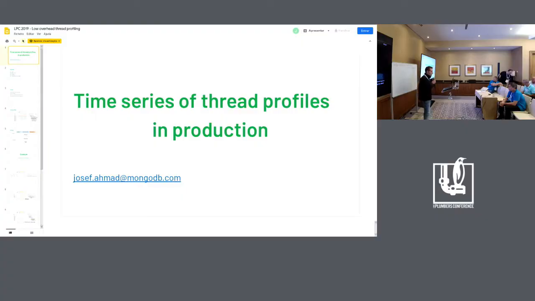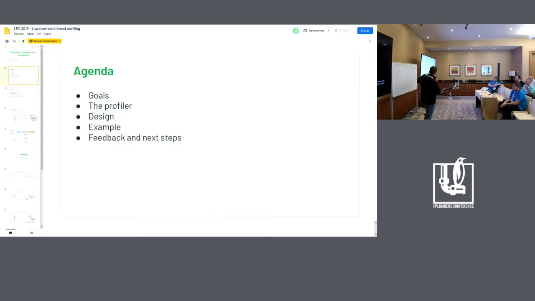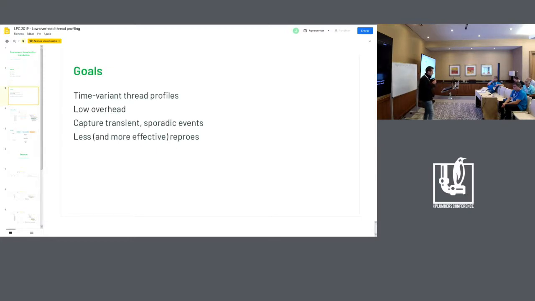This is a tool we've implemented at MongoDB, and we're looking for feedback on how and if it could be useful for you as well. I'm going to talk about the goals and the profiler. I'll show a screenshot of the profiler first, then a quick look at the design. I'll cover an example, and then I'd like to get some feedback from you.